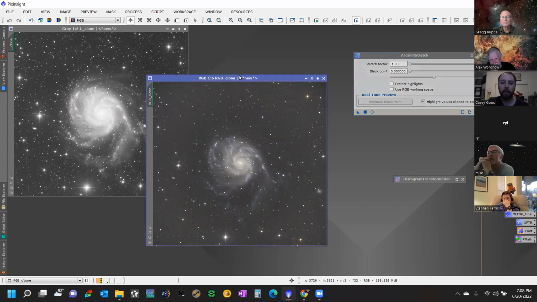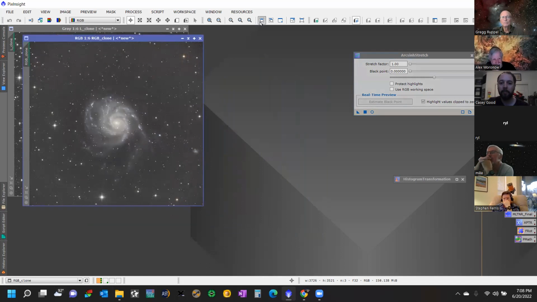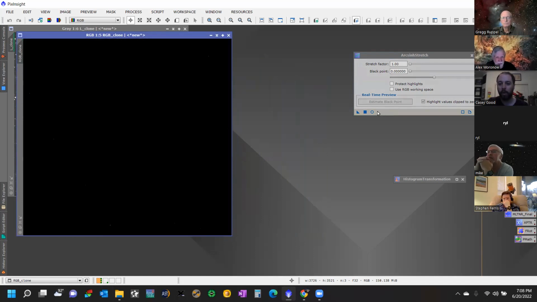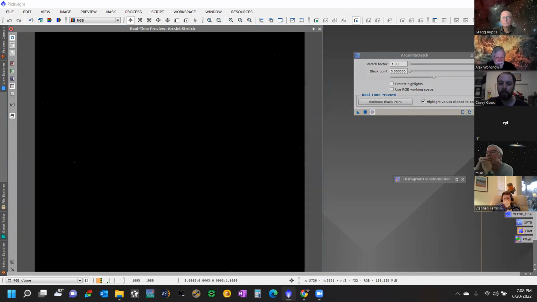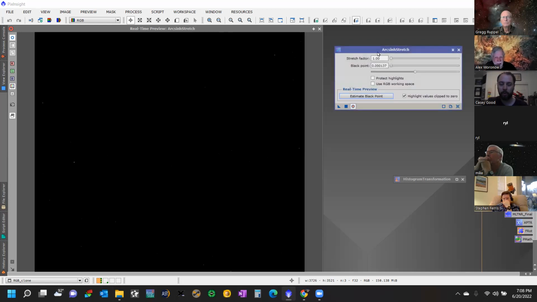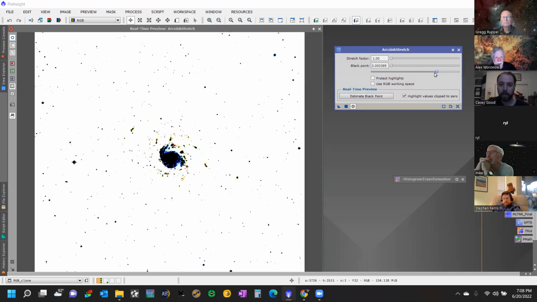So we'll start with the color, because this is where I think it really benefits most images. You can see that while we do have some color stars, they're not very vibrant, and we're getting minimal color detail from the galaxy itself. So the way ArcSine works is you pull up a preview of the image, and you're going to estimate the black point. So typically, and it's kind of hard to see over a zoom, so I'm going to see if I can mess with it a little bit to demonstrate what I'm talking about.